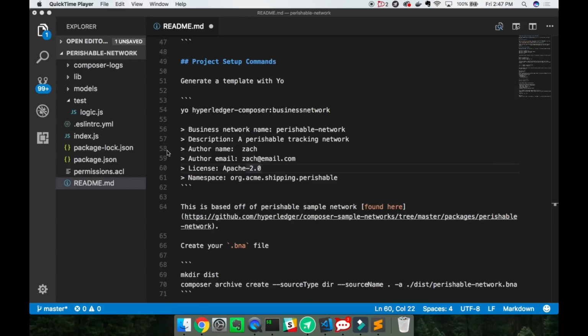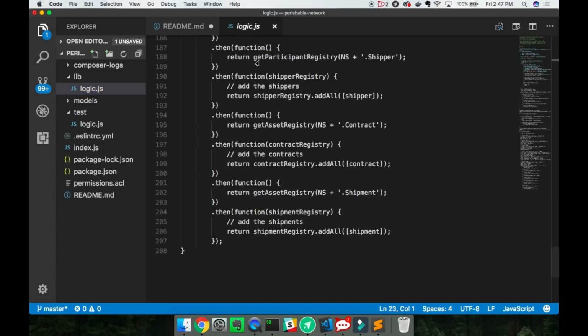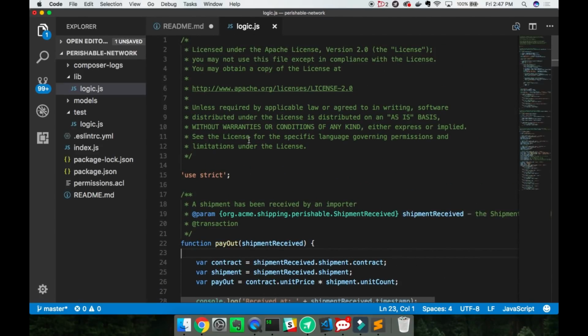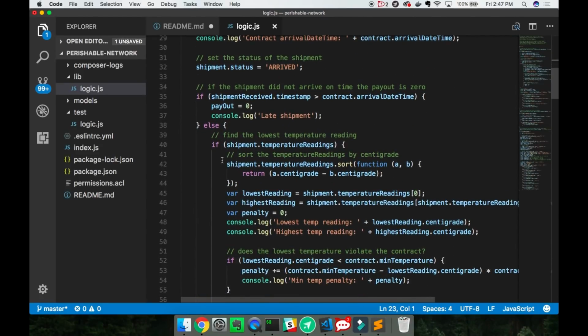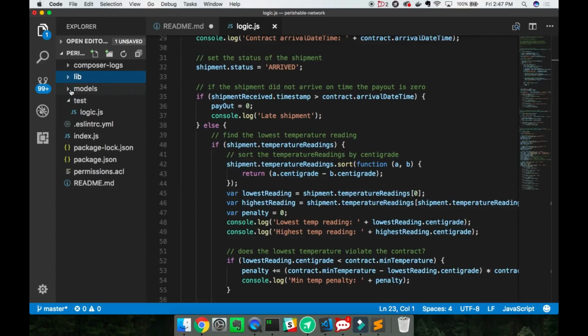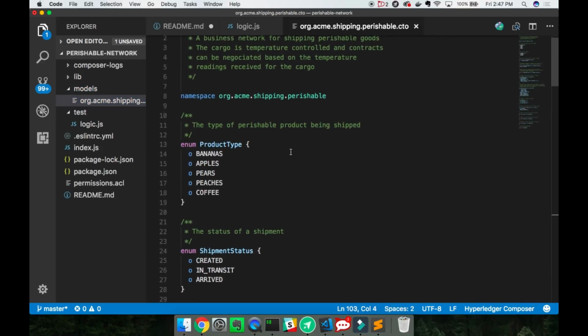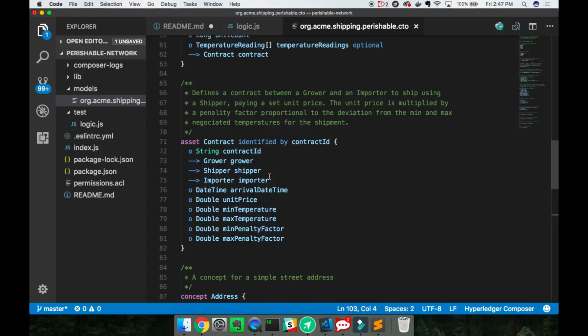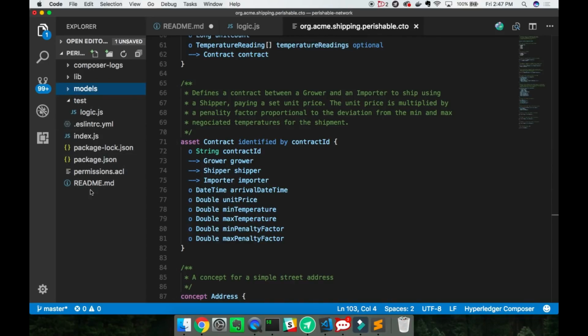For the sake of this tutorial, since we've already done a lot of actually writing code in the previous videos, I'm just going to copy what we had into this network here. So you can see that if we open up the lib and then logic.js file, I've copied in the smart contract functionality that we wrote in the last video. And then if we come to the models file, I've updated our model file to represent what we wrote in, I believe, video 2.